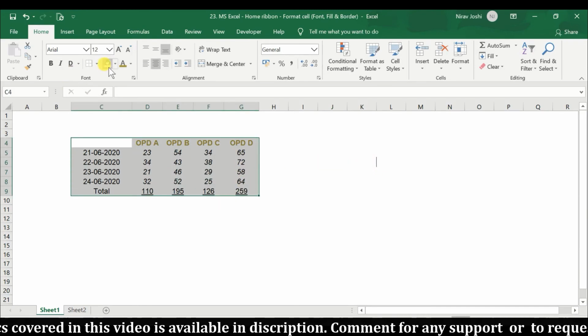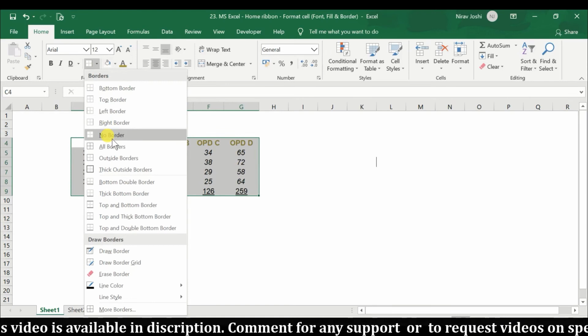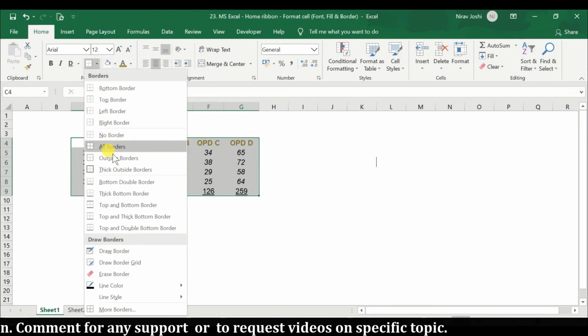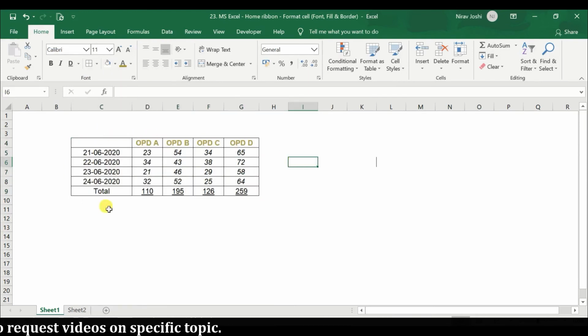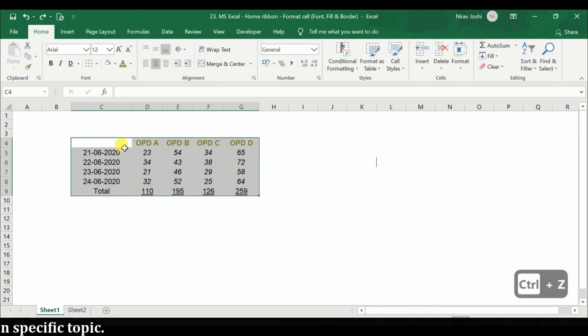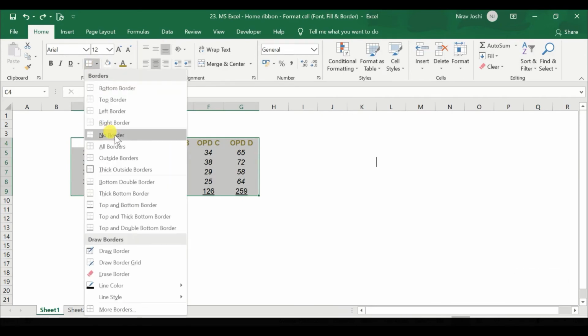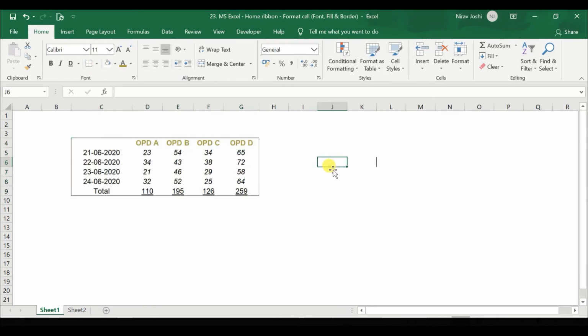Similarly, we may select no border if you want to remove all the borders, or all borders if you want to prepare all borders in between as well as outside. Now suppose you want to just have an outside border, which is a single line border, you can do it by that function.